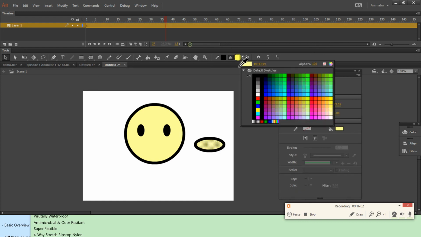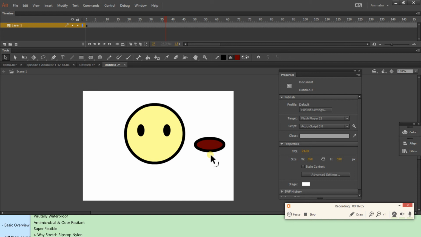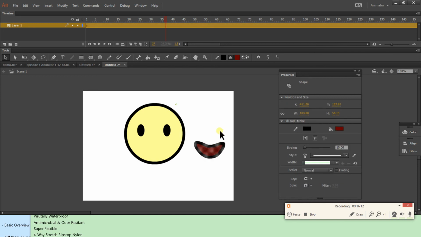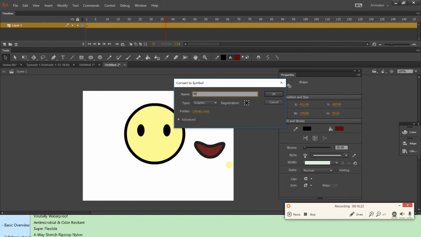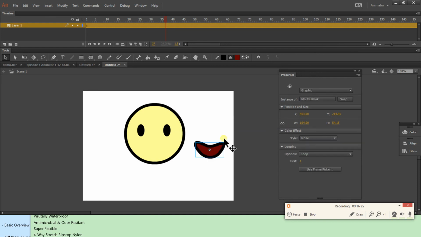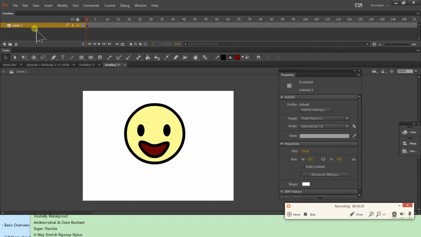Now let's give him a smile. Let's make this one a dark red, and I can even click and drag this here too. Whenever you're hovering over an edge of a shape, Flash will let you edit the curves. Let's name this mouth blank. Okay. Hooray! Okay, so now we have our smiley face. He's blinking. Awesome.